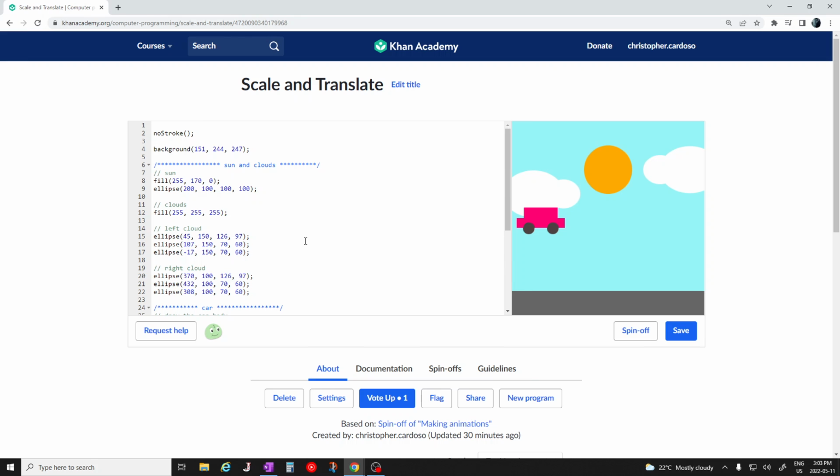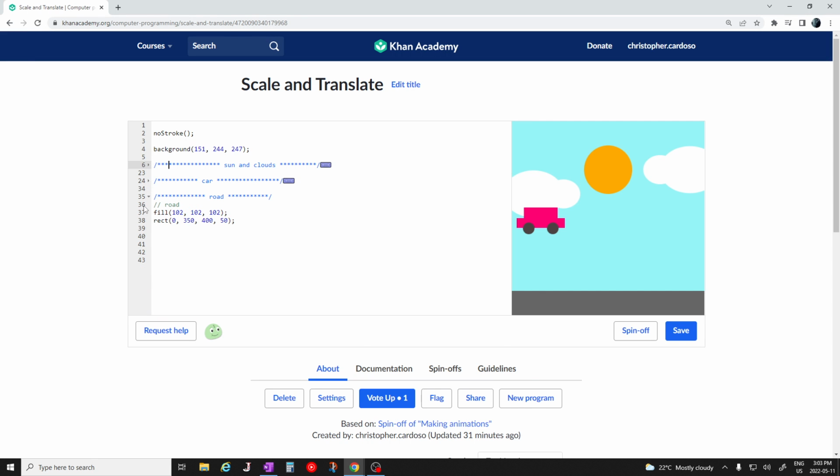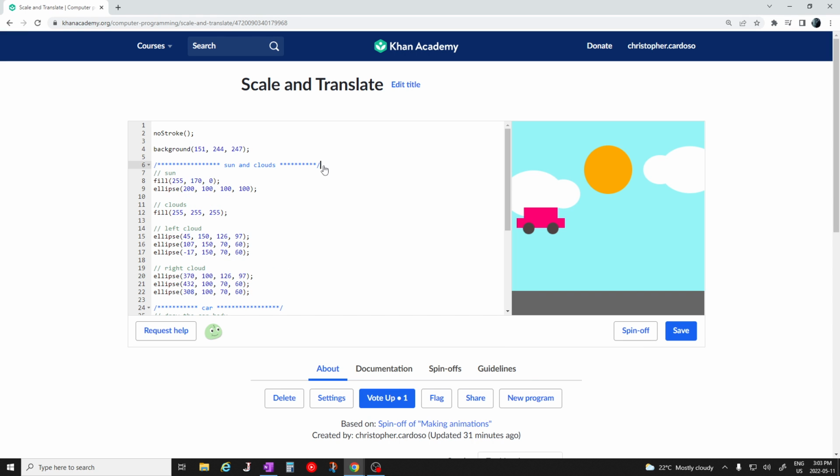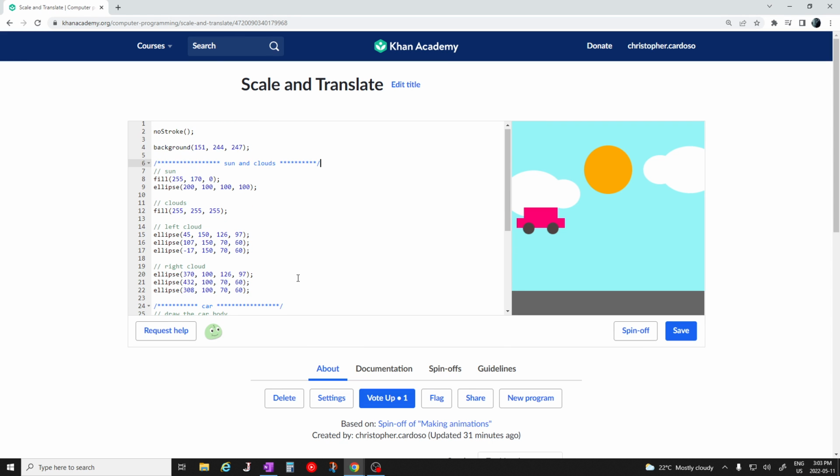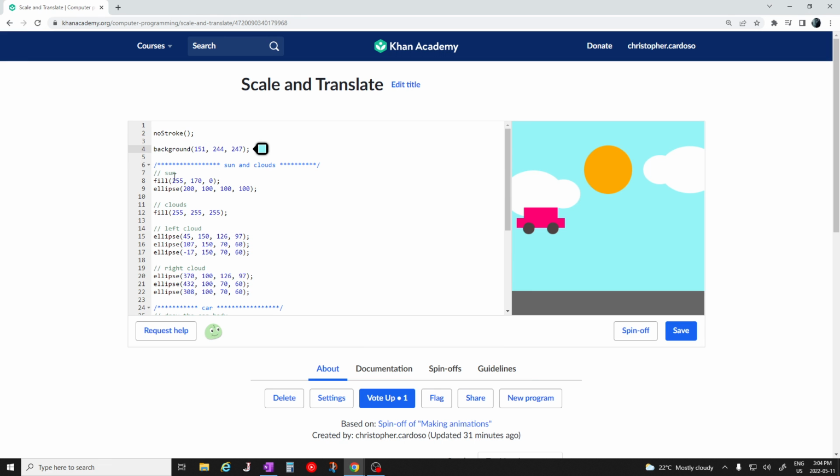Now, when you use comments like this, these are comments that are ignored by the program. When I use comments like this, notice that there's a little arrow here. So now I can collapse these little areas or expand what I want to work on. So they become collapsible sections. So this is my sun and clouds, my car, and my road. And it just makes it a little bit easier to see the code and what you're doing. Okay, and I've got my background up here and just no stroke.